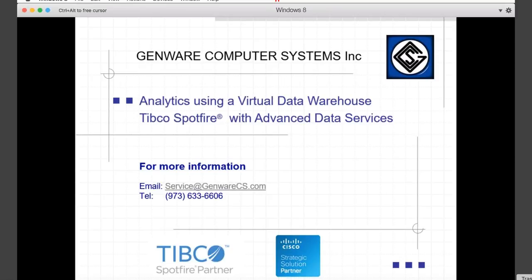My name's Sherlock Holmes, and I'm the CEO and founder of Genware. Very proud to say that we're the 2017 TIBCO Digital Collaboration Partner of the Year. And today I'm pleased to show how we use ADS, which is Advanced Data Services. And for those of you that are actually looking at the product, Cisco Information Server, or more recently, TIBCO Information Server, combining this with Spotfire to provide a virtual data warehouse environment for high-speed analytics.